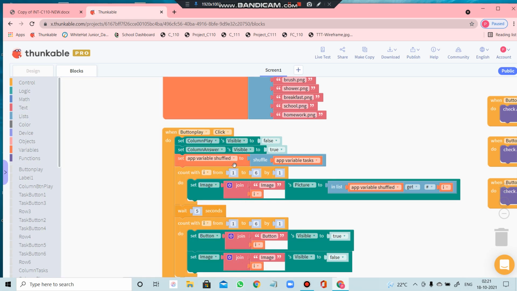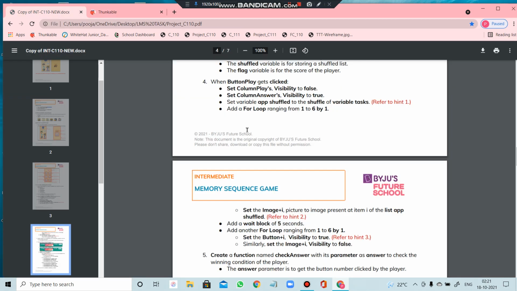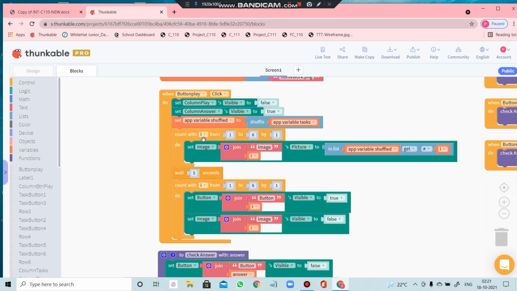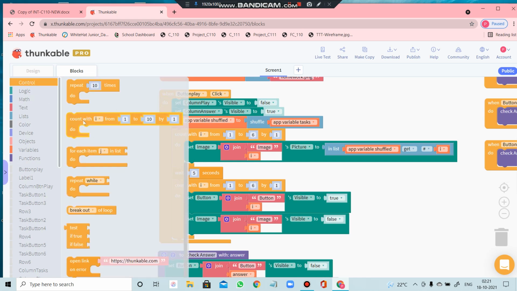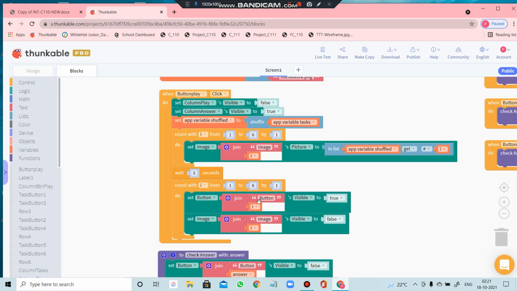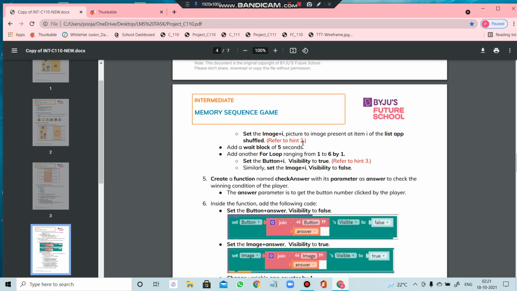So here we have to set the app variable shuffled with the tasks. Further, it is asking us to add a for loop ranging between 1 to 6 by a count by 1. So for the for loop, again go to the control section. The count with loop is the for loop that we are going to use. And now it is asking us to set the image plus I, the picture of the image present at item I of the list app shuffled.